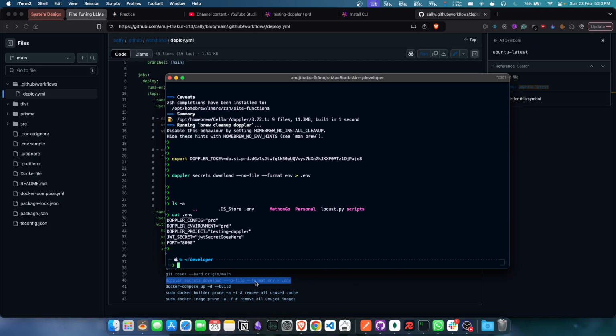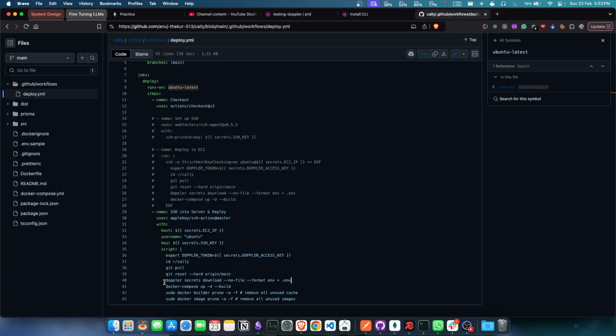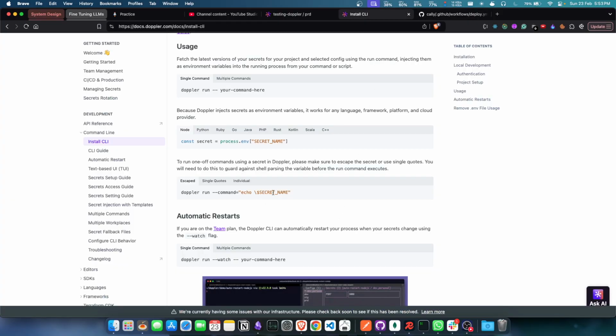So basically, that's how you use Doppler in your prod environments. That's how I have used it in my current deployments. I generate a .env file on my production server, build a Docker image from the Dockerfile, and I just use Docker Compose to start my server. That's how you can also use it in your projects.